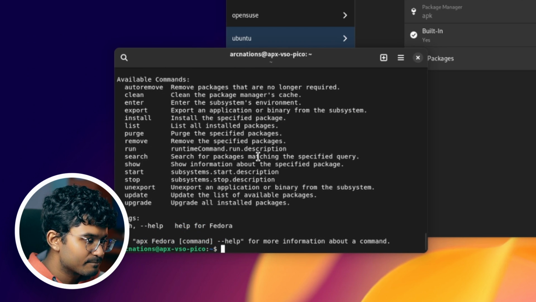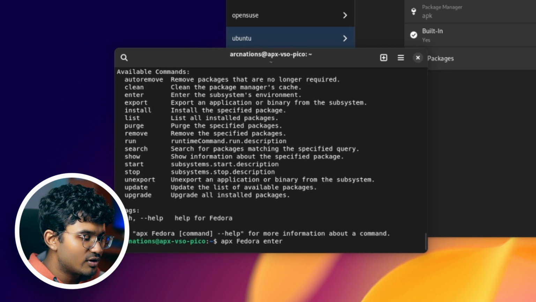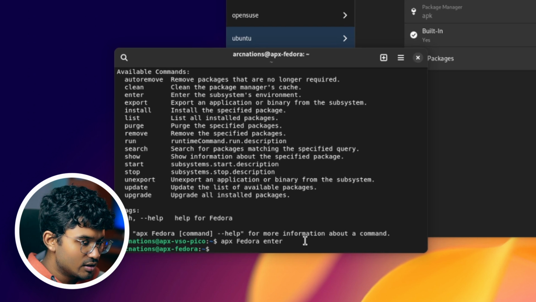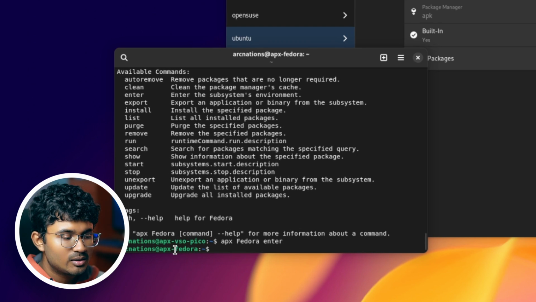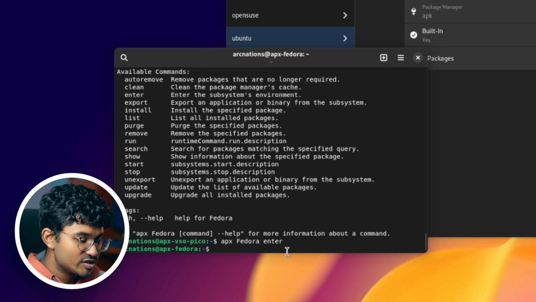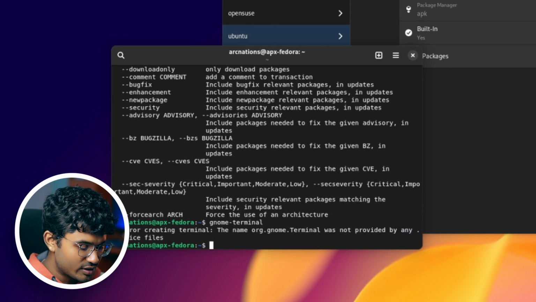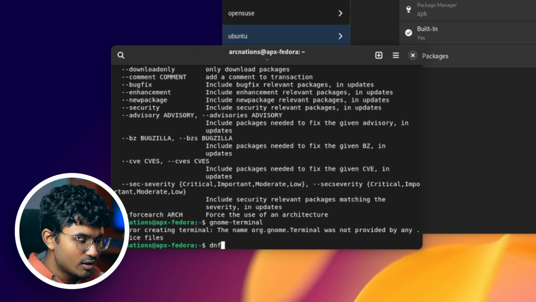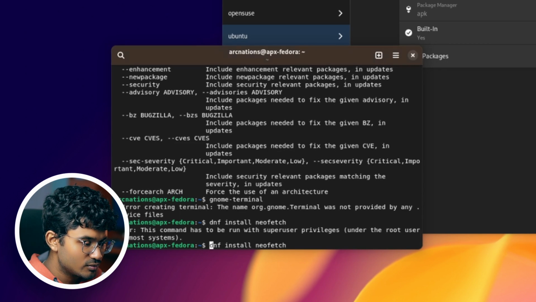Okay, we can actually enter Fedora. So let's try and enter the subsystem environment, and we have entered Fedora. As you can see, it was VSO Pico, which changed to APX Fedora, which is great. Now I can just directly access DNF from here. So I will just enter the GNOME terminal and it should be starting up. That is interesting. Okay, let's try and install something simpler. Let's go for neofetch. DNF install neofetch. Oh, sorry, we have to go for sudo.